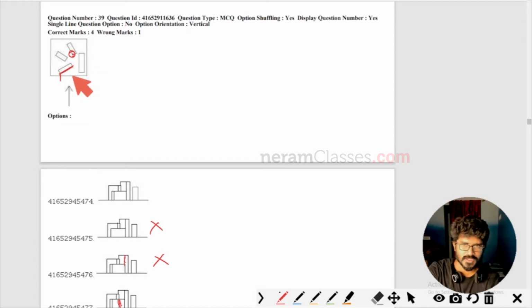Here only the line forms, and here only the line forms. There is no possibility of a line in between this. So option 4 is also a wrong option. Option 1 is the right answer.